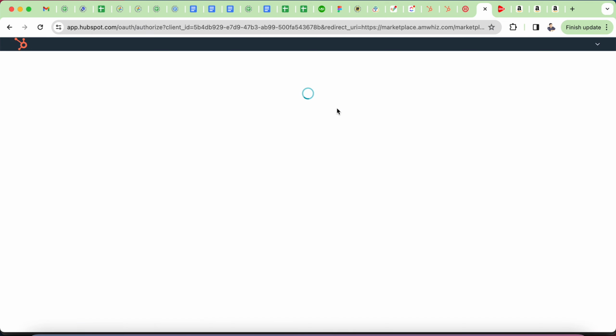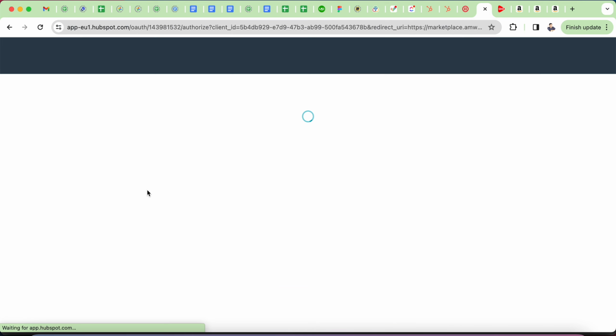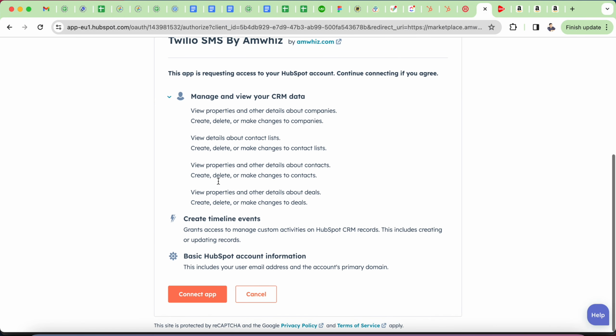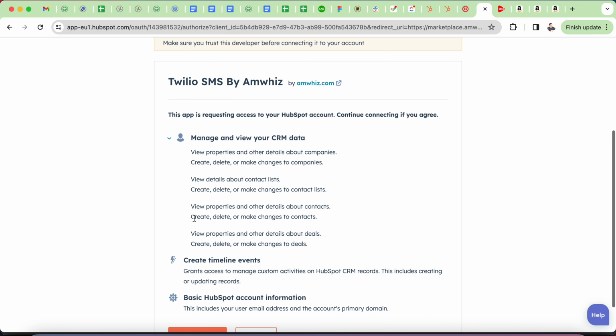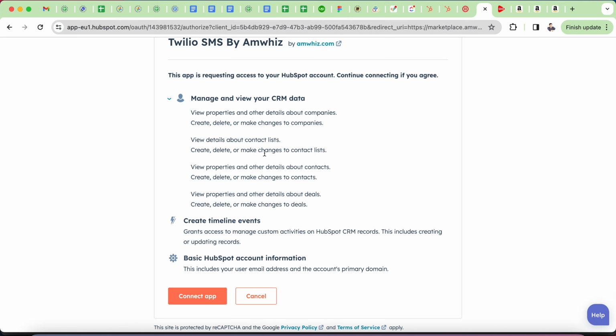which will take me to HubSpot Auth, where I select HubSpot Twilio test and then choose account, and here I'll give all the permissions required, and I click on connect app. So what data we take is manage and view CRM data such as properties, details, accounts, create, delete, and make changes to companies, view details about contact list, create, delete, make changes to contact list, and then view properties and other details about contacts, create, delete, and make changes to contact, and view properties and other details about deals, create deal, delete deal, and make deals. And then we get permissions for the create timeline events and basic HubSpot information.